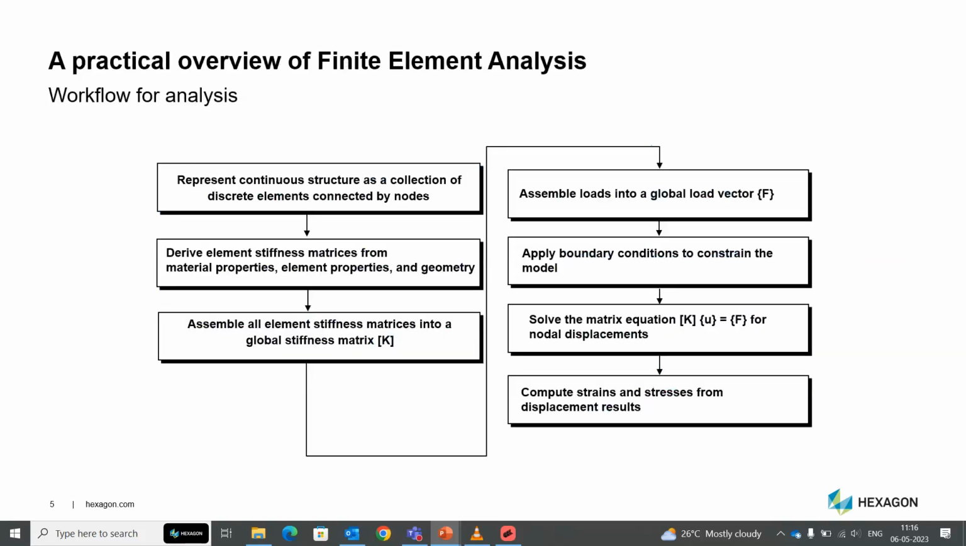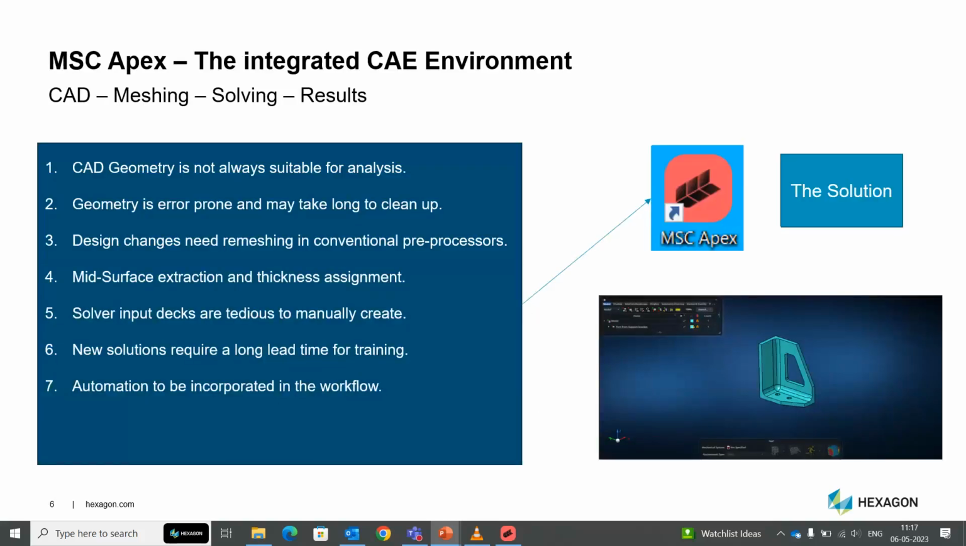So what is the overall process that you're going to use as a practical overview of finite element analysis? What is the workflow? You take a continuous structure, which would be your CAD model, and then you mesh it in order to discretize it, and then you derive the corresponding element stiffness matrix properties. These are all obtained automatically in your solver, something like Apex. And then you assemble these, apply the loads, apply the boundary conditions, solve this, and then compute the stresses, strains, and displacements from the result. This is a major objective that we're going to be doing.